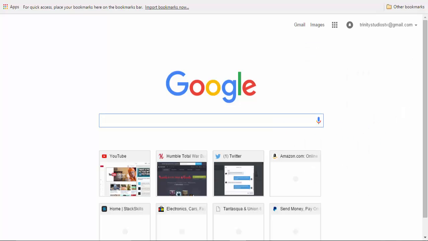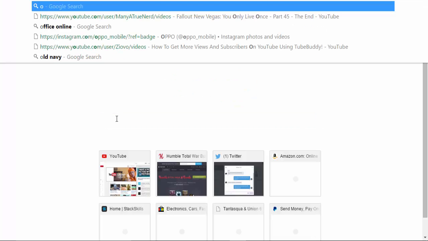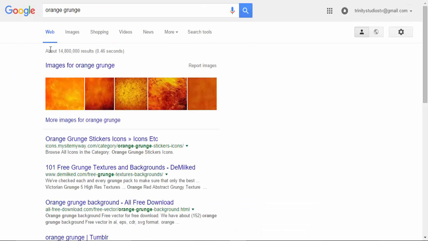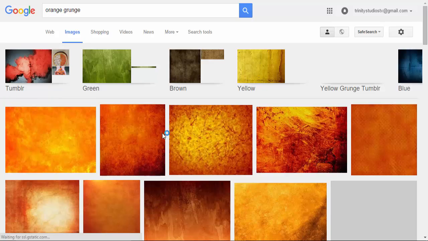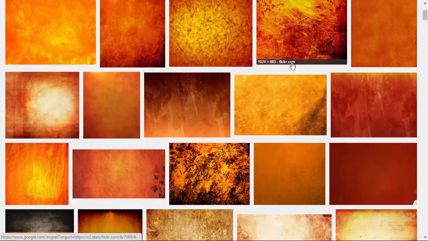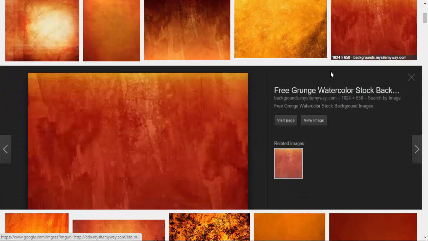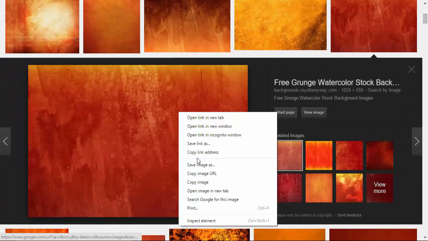Alright, so now you're going to want to go ahead and go over to Google, and we're going to want to search up a grunge type of image. So orange grunge, and pretty much this is just kind of like a background. We're going to use this for our background image, so go to images, and let's see which one we like here. So I kind of like this one right over here, so just go ahead and right click save image as.